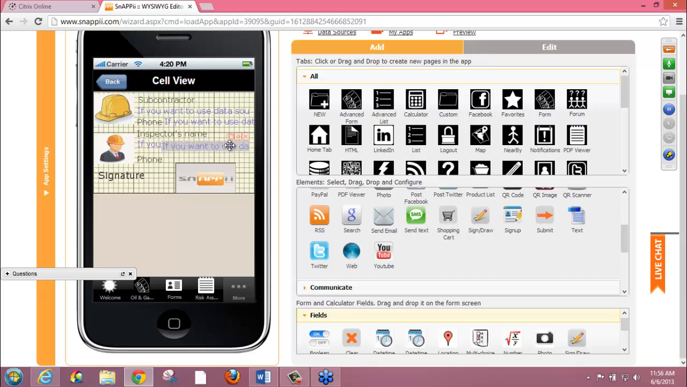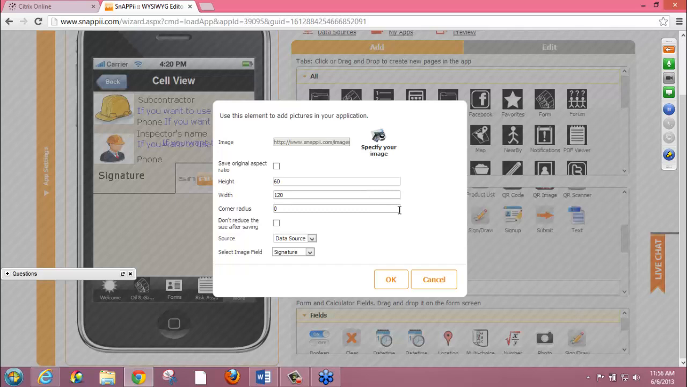I'm going to move this out of the way for a minute so that you can see. Here, I pulled over my photo button, dropped it down, but instead of asking it to show the photo that was taken and submitted by the user when filling out the advanced form, I wanted it to show me the signature so that I could see that this information had been completed and I had a documented signature associated with it. So I selected from my data source and chose my signature field.